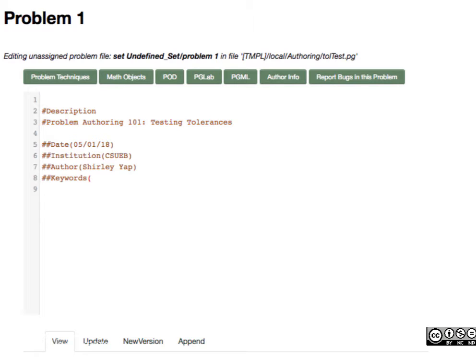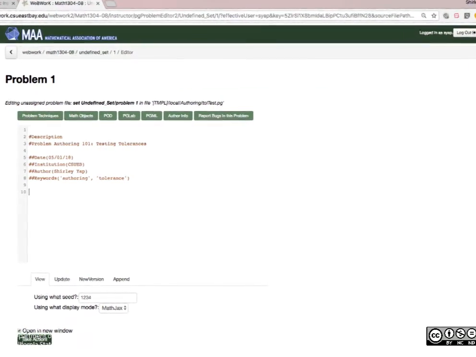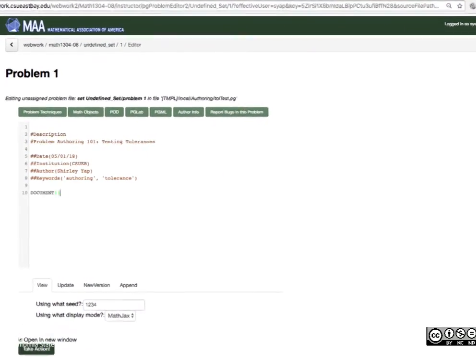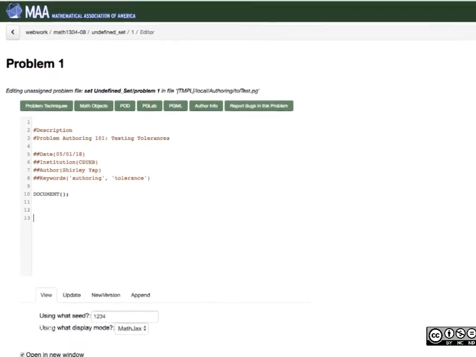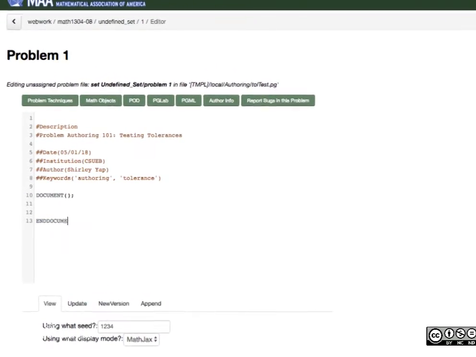Note the format of the keywords. Each keyword should be in quotes, single quotes. Every document needs to start with DOCUMENT and end with ENDDOCUMENT.